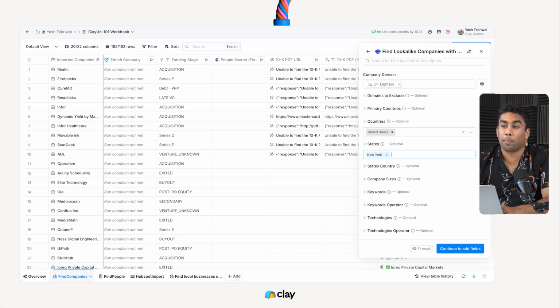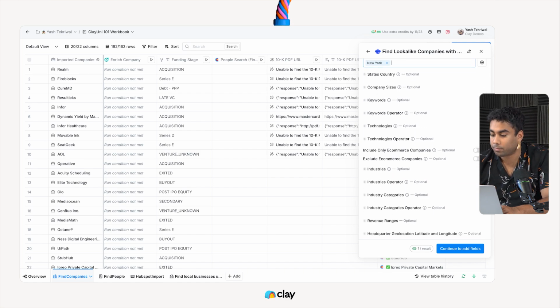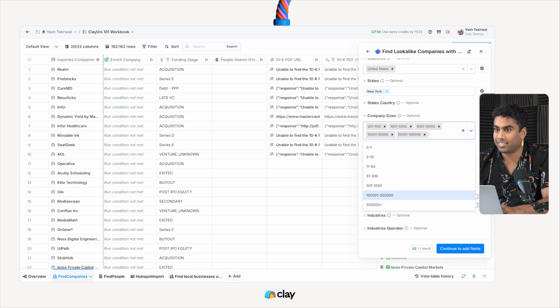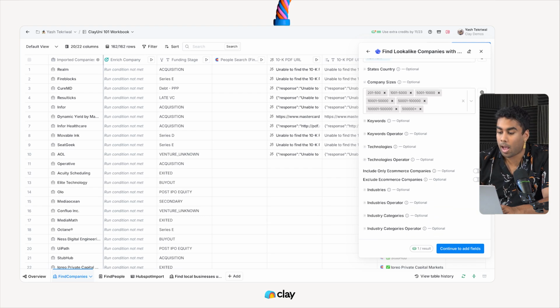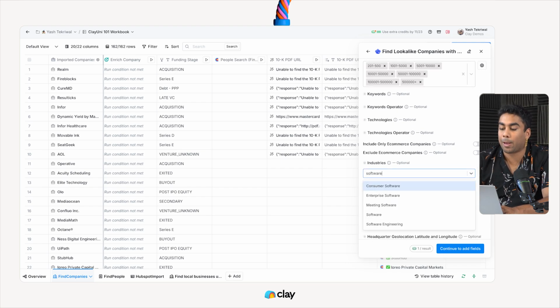This was also a list of companies with over 200 employees, so I'll ensure that my lookalikes list stays within that company size range. I didn't add any keywords or technologies to this list, so I'm going to go ahead and keep those blank. I'm going to also bypass these e-commerce filters, and I also want to look maybe only within the software industries for my lookalikes. I'll pick both consumer and enterprise software to keep it broad and open-ended.